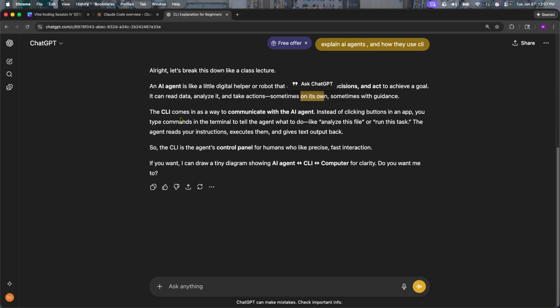All right. So the CLI is a way to communicate with the AI agent instead of clicking buttons in an app. You type instructions in a terminal. We tell the agent what to do, like analyze this file, run this task. So the CLI allows us to communicate with the AI agent, and then the agent reads the instructions, executes them, and gives text back as the output. So the CLI is the agent's control panel for humans who like precise, fast interaction.